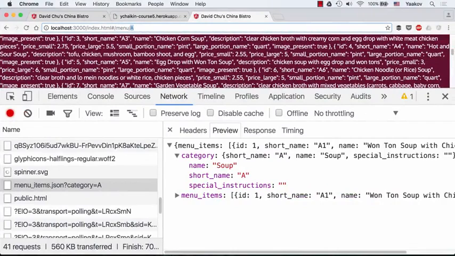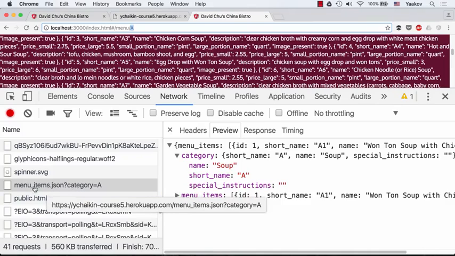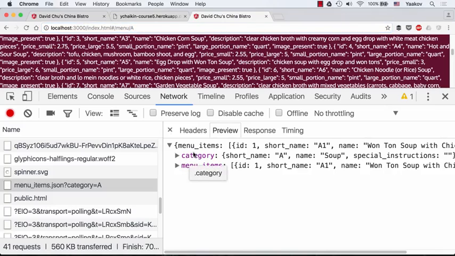which is menu short name A, if we find the call to the server, you can see menu_items.json with the category equals A. We can actually take a look at the preview of what it's responding with, and you can see that it's responding with an object that has two properties in it. One is category, and the other one is menu items.